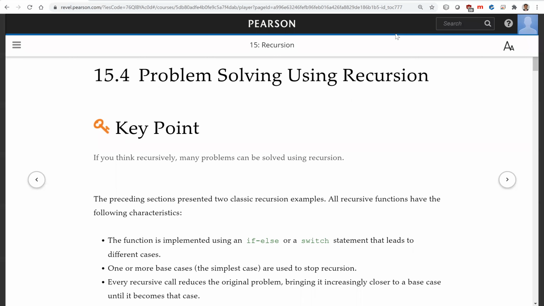Hello, in this video, we will look at solving problems using recursion. If you think recursively, many problems can be solved using recursion. In the preceding videos, we presented two problems. We used two problems to demonstrate how to write recursive functions. All recursive functions have the following characteristics.